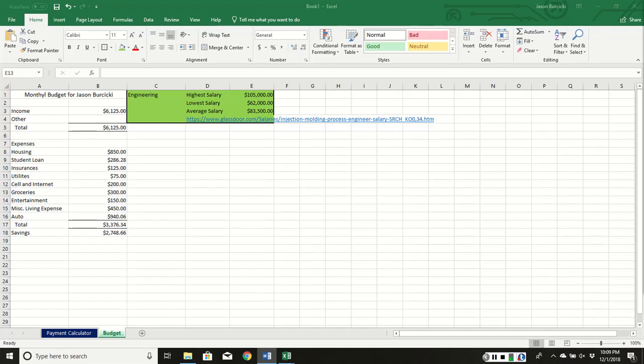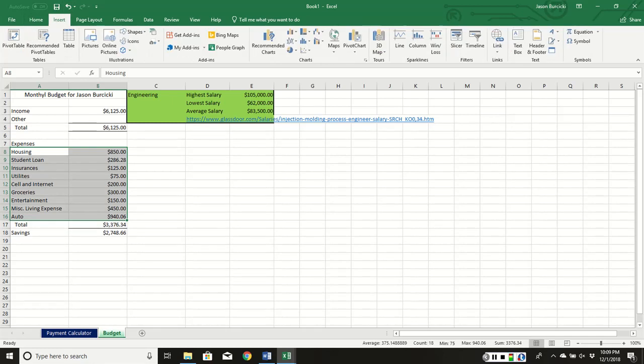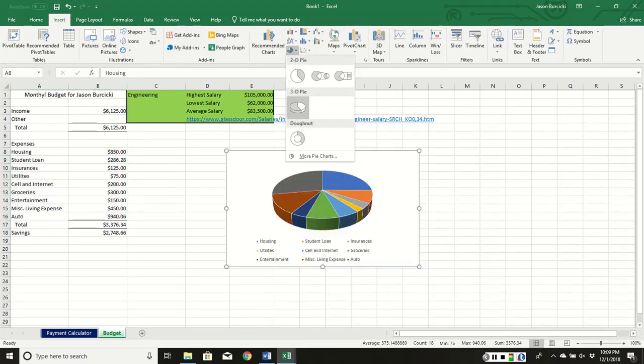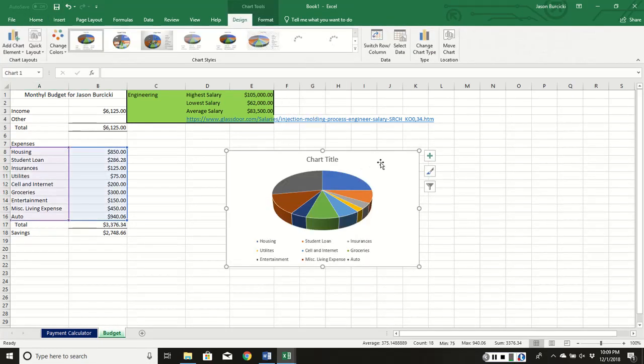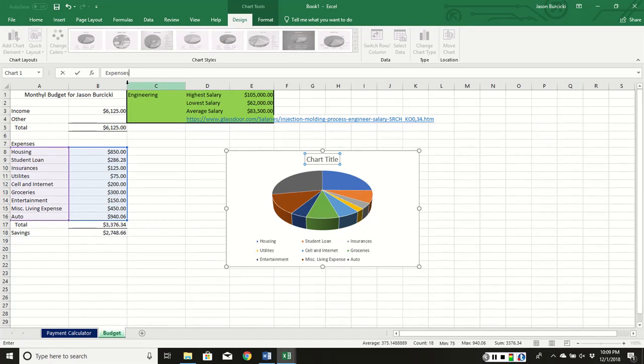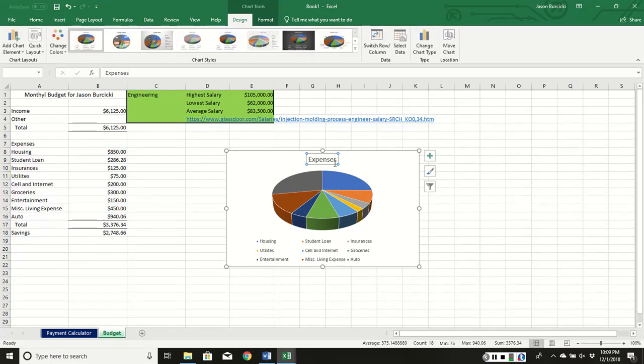So you want to select all your data for your expenses, A8 through B16, and you want to insert pie chart over here, a 3D pie chart. You want to rename this chart title to expenses. So just clicking on it and typing expenses, it shows up in this formula bar. Hit enter and it changes the title.